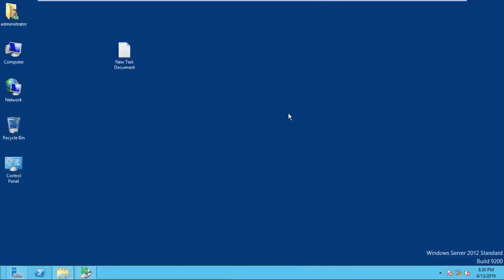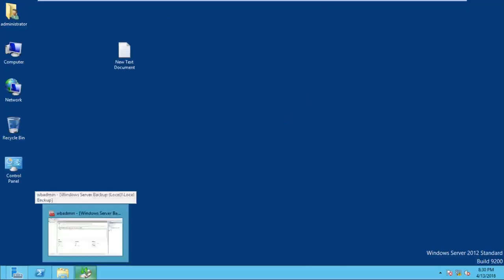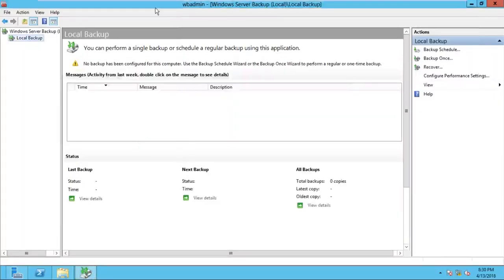So please write down the next line: open the Windows Server Backup service. Then write down: select local backup, and click on backup once.